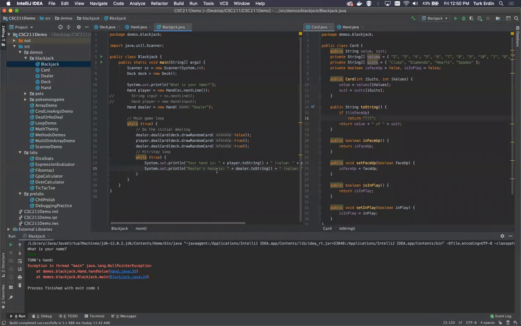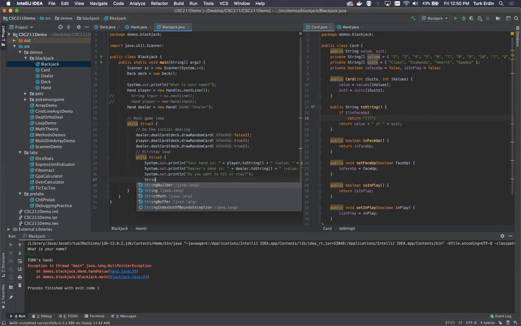Cool. And then we're going to ask the user, do you want to hit or stay? And I'm just going to assume for our purposes that the player is not going to answer anything weird. So we're going to say string input is equal to sc dot next line. We're just going to assume that they're going to say either hit or stay. If input to uppercase equals stay, then we break.